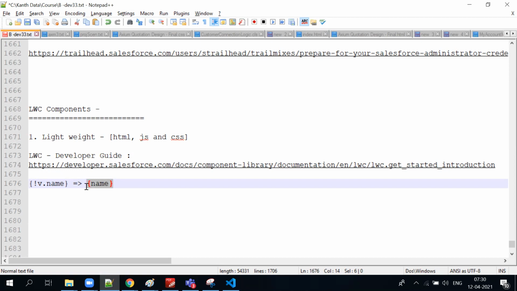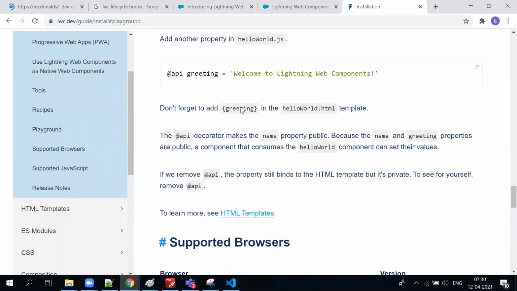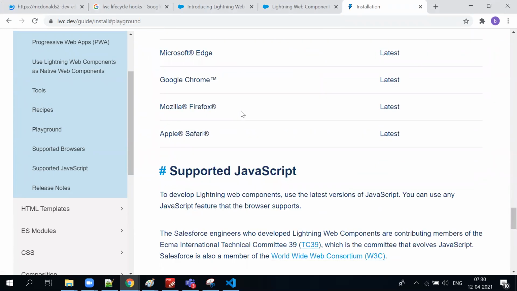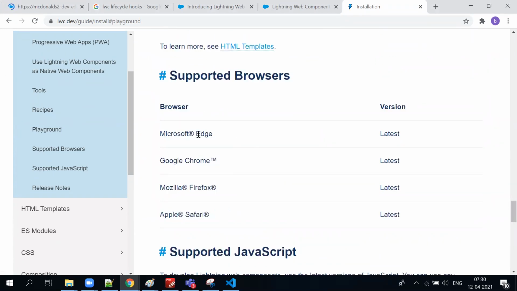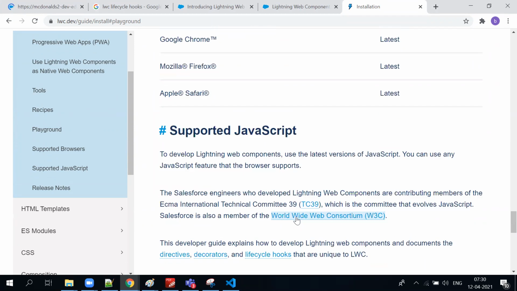Okay. So this is the dynamic variable which stores the name, and we keep using it. Which browsers support this? Edge, Chrome, Firefox, and Safari. I think these are the famous web browsers.